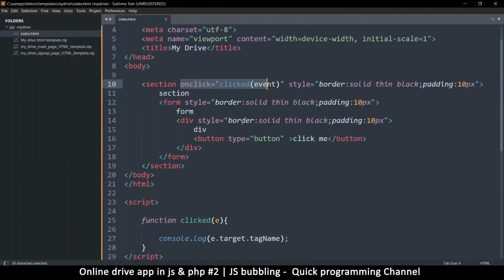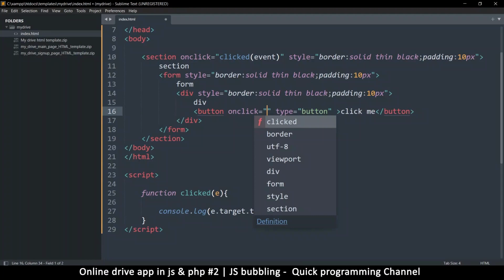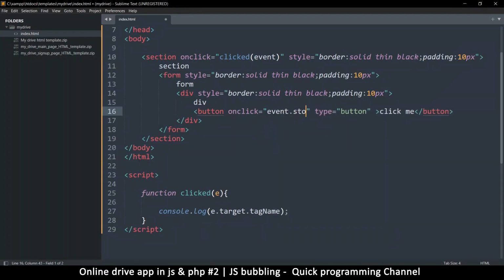That's what bubbling does. Now, if you don't want the event to bubble, you can stop it at a very specific place. Like, for example, let's say I don't want it to reach here. I want it to stop right at the div here. So even on the button itself, here I can do onclick and say event.stopPropagation.